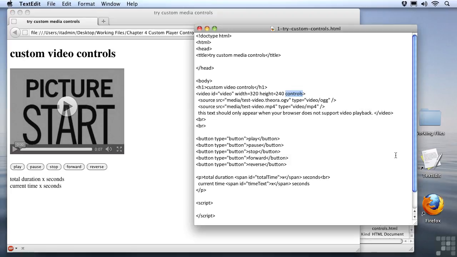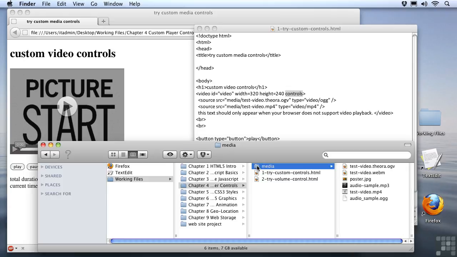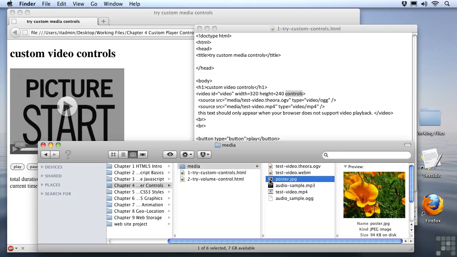If I go back to my document, you can see that most of our video elements are in the media folder. And in my working files, we've got the media folder right here, and there we can see all the test video elements that we've been working with. In fact, I have a WebM version of the video file, so we can add a source for that, but I also have in here a file called poster.jpg. And as you can see, it's just a picture of some flowers. But I wanted to use that as a startup screen for my video.